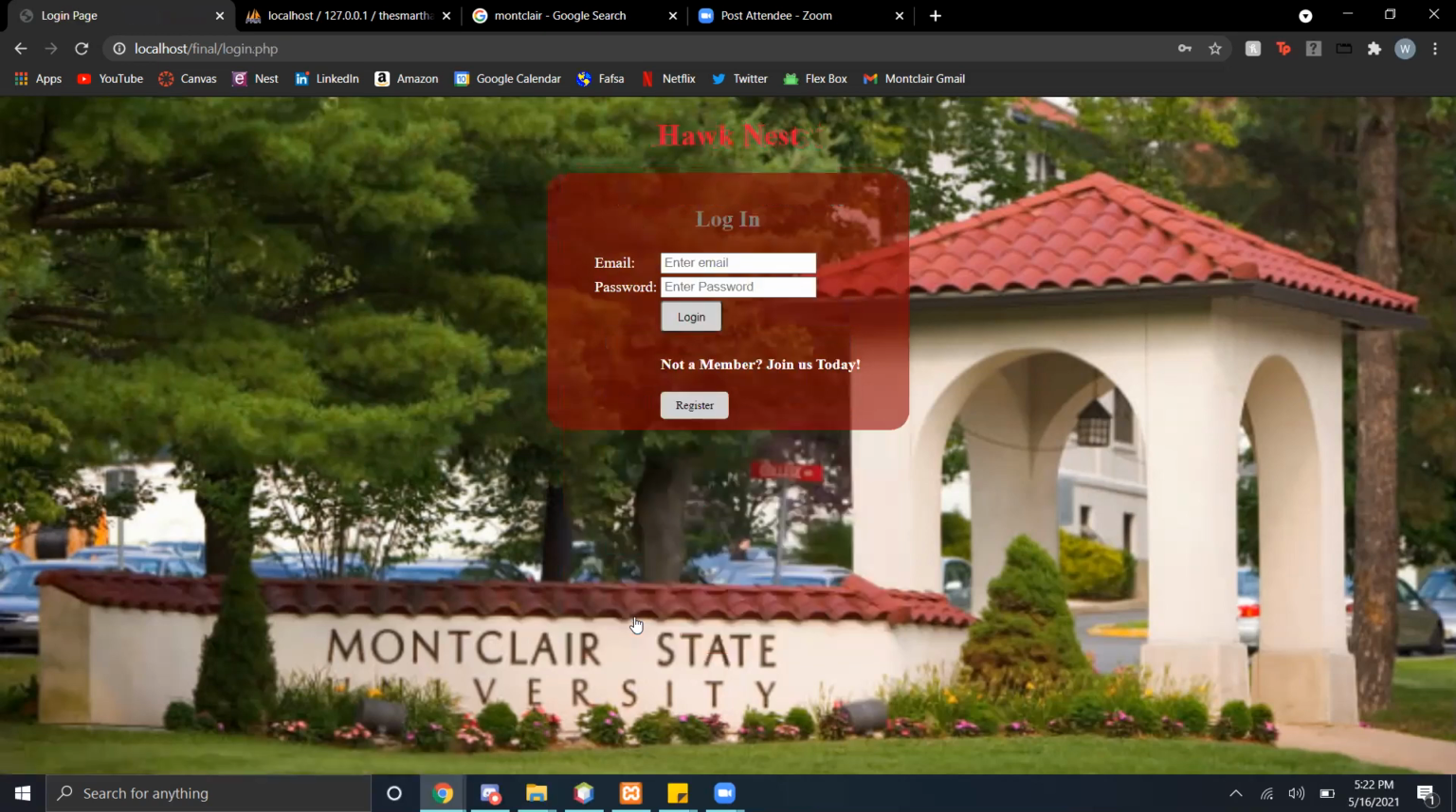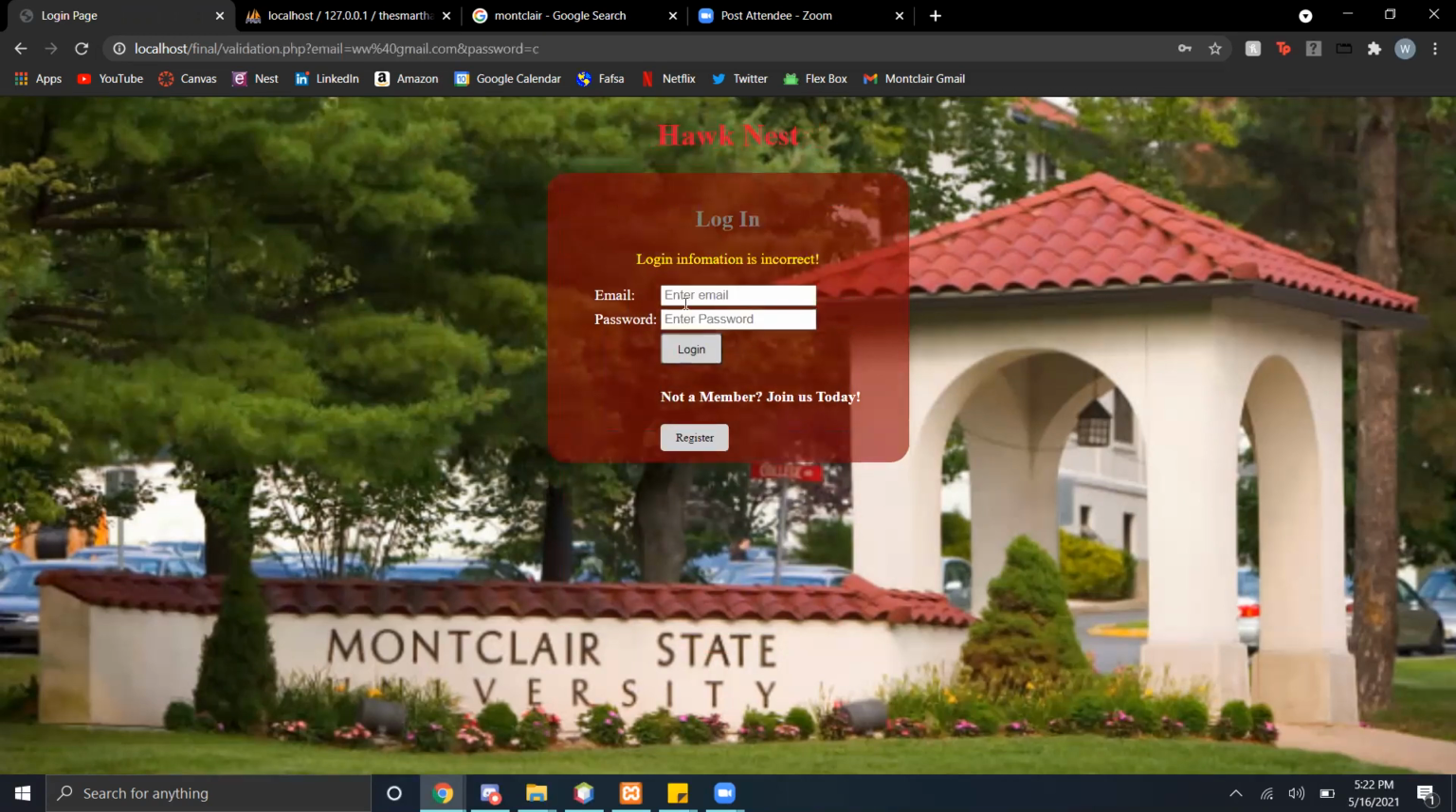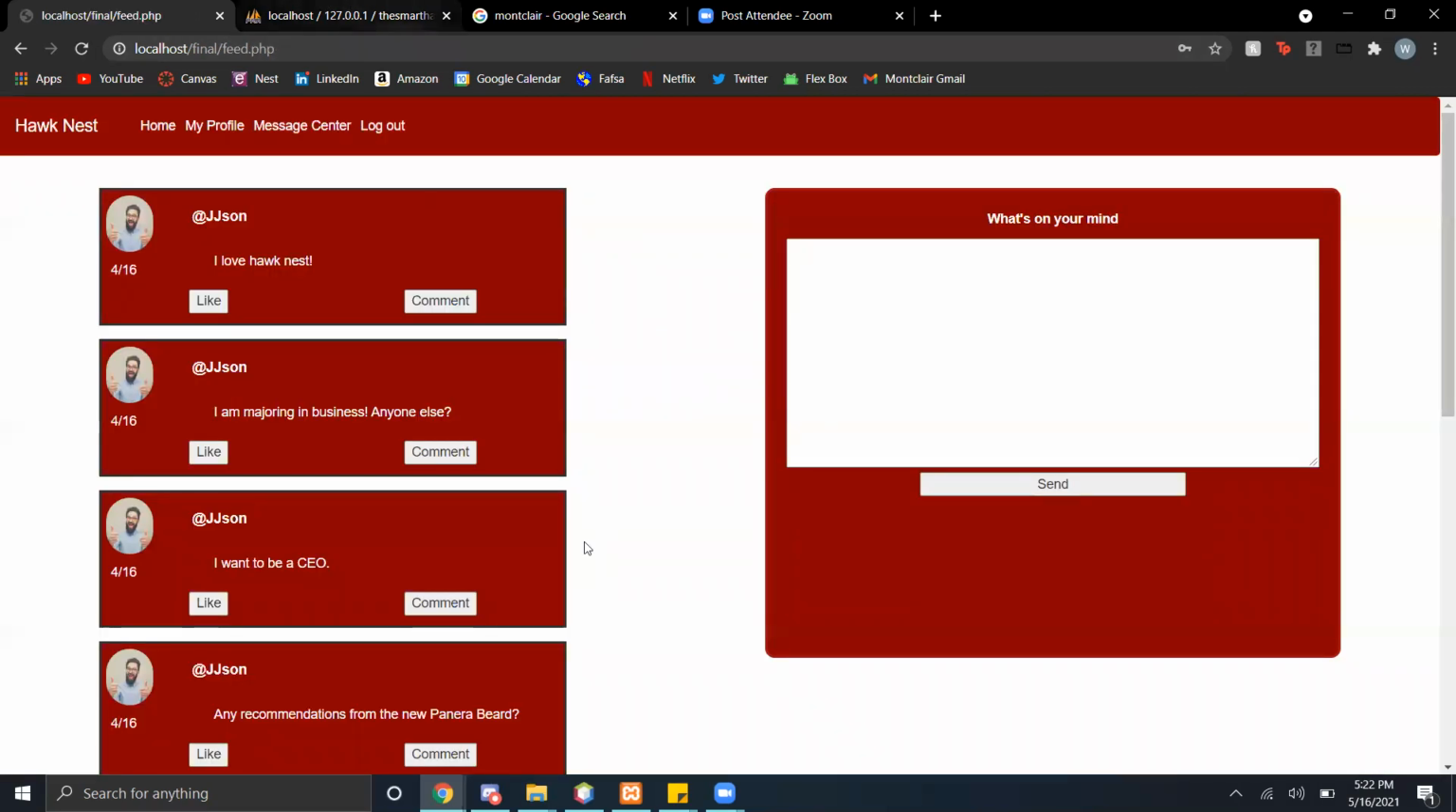Now, once registered, you will be redirected to the login page where you can log in, and here we'll show what happens when you log in with invalid information. As you can see, it will tell you that login information is incorrect. Now we'll log in with correct information. As you can see, we've been successfully logged in.